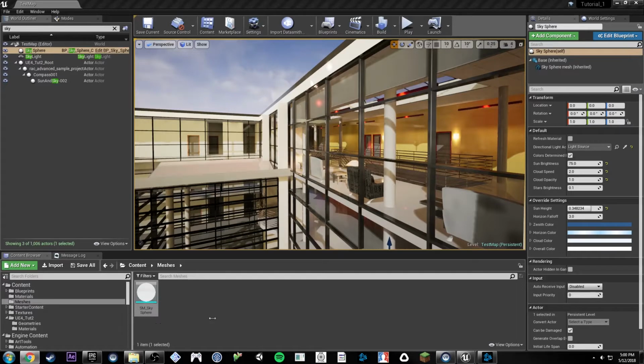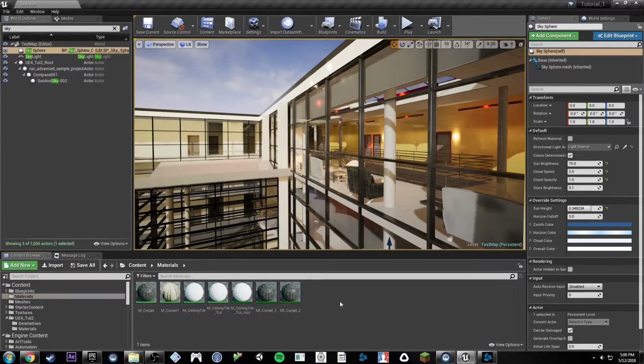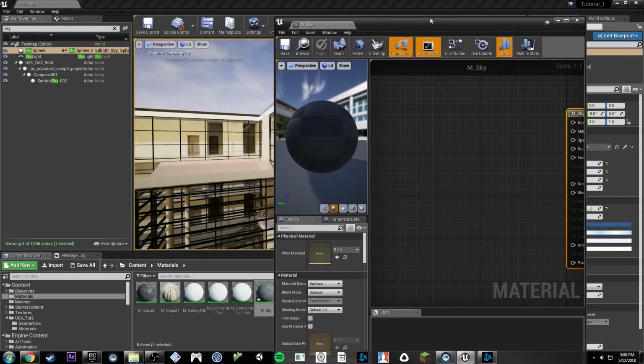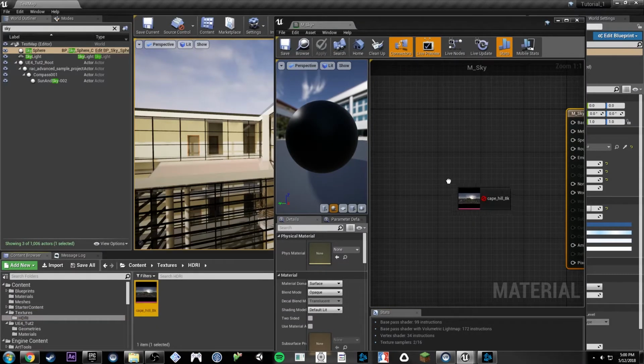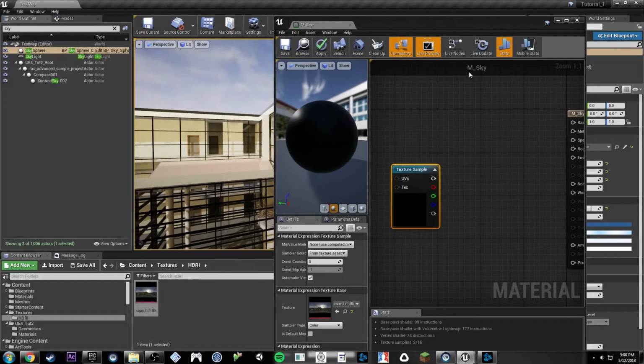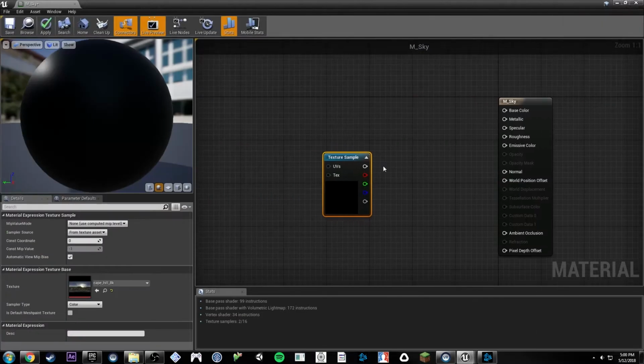Okay, and we're making a sky sphere material. So let's go M_Sky and open that up. Okay, so before we forget, let's find that HDRI image again. Let's drag that in here. So we'll be able to reference this and make that our sky sphere itself.